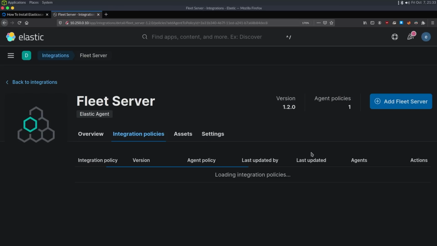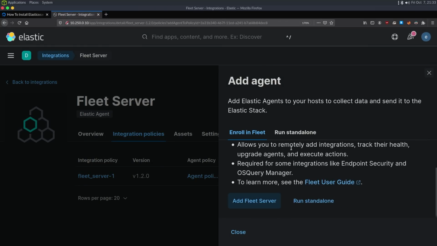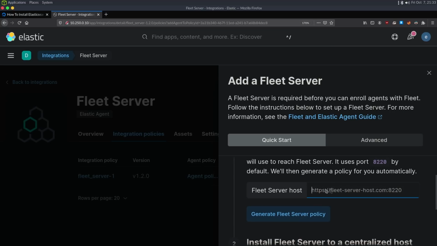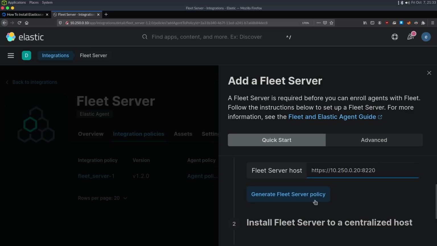Let's add Elastic Agent to our host. And now it wants us to add a Fleet server. So Fleet server host, I'm just going to do https://fleet01:8220. And you should use a proper DNS name. We don't have DNS in my lab, so we're not going to do it. Actually, we can do an IP address. Let's just do 10.250.0.20. That way we won't have to bother editing the host file on a Windows box later.